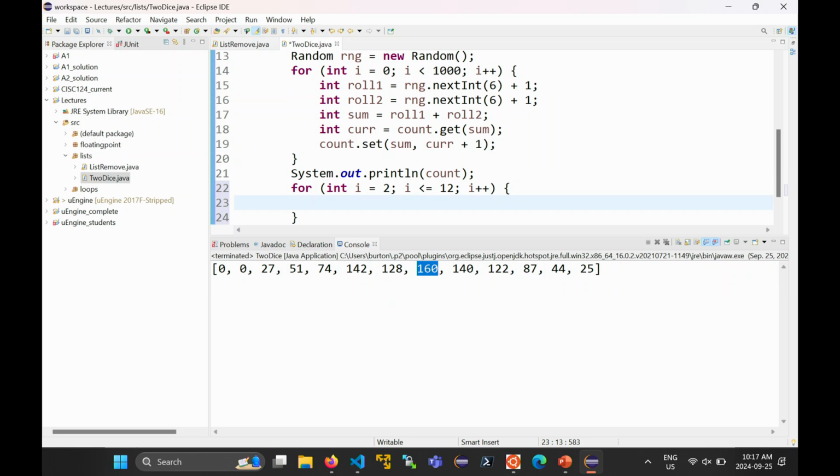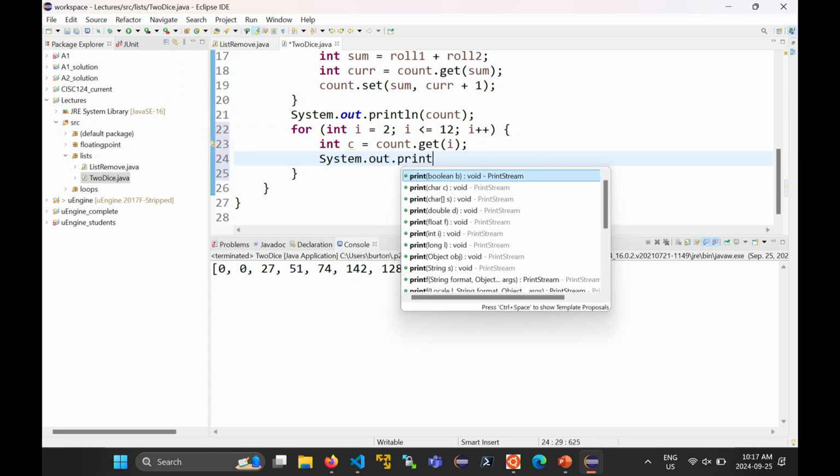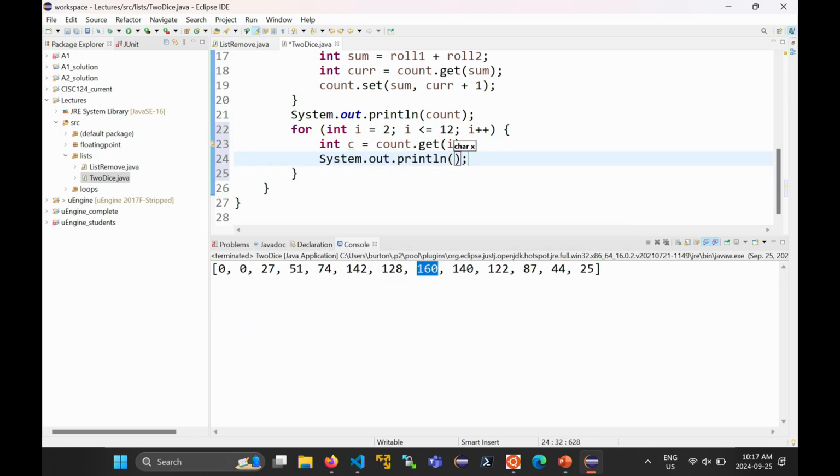Okay, so go into the list, ask for the element at index I. So C is going to be my count. I can't call it count because I already have a variable called count. So that's going to be count.get(I). So that's the number of times I rolled a 2 and a 3 and a 4 and so on and so forth. Take the count, divide it by 1,000 and print it out. So let's do that. System.out.println(C divided by 1,000).